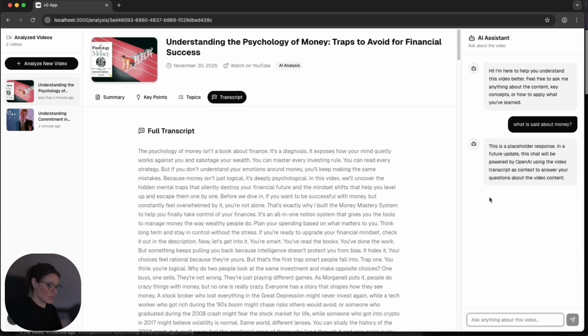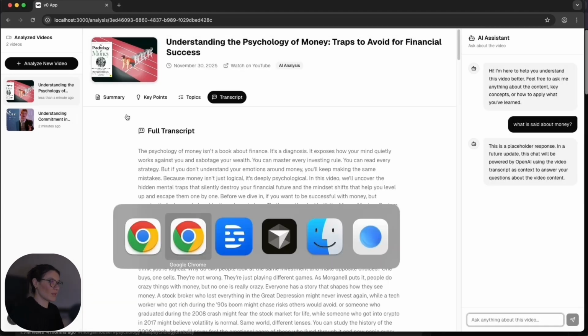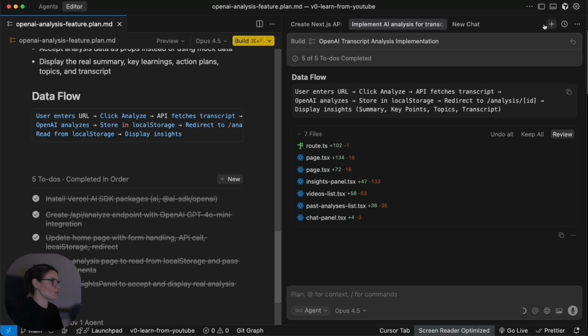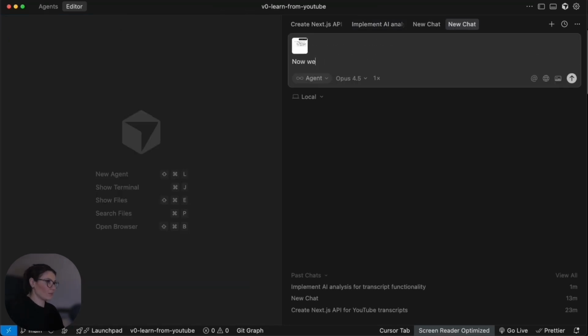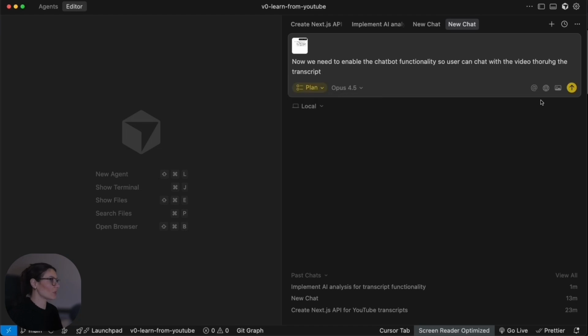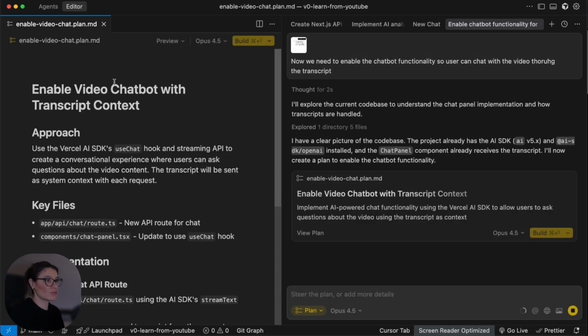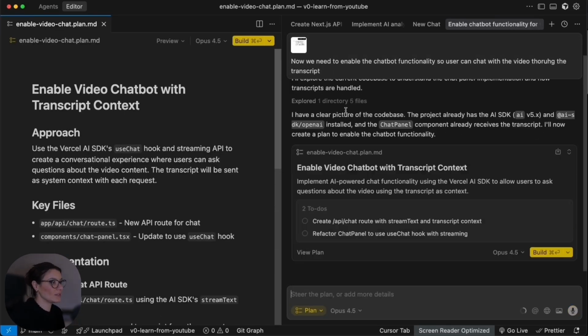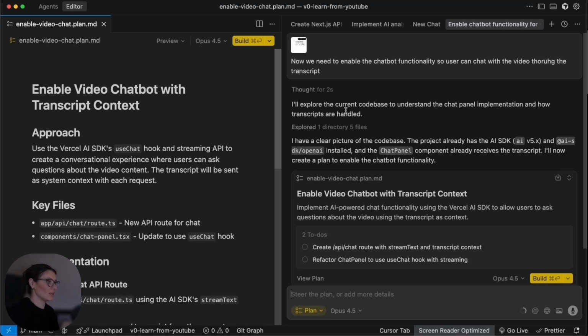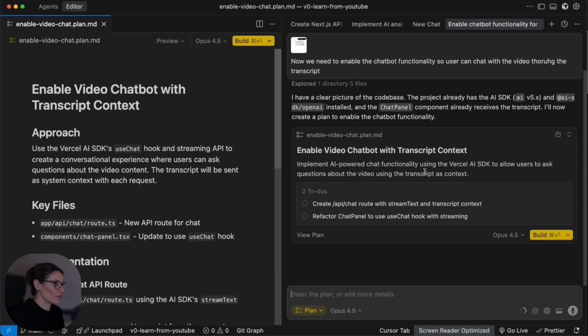All right, so now I will take a screenshot and go back to Cursor, open a new chat, and tell it: now we need to enable the chatbot functionality so the user can chat with the video through the transcript. I will again use plan mode here. It's now planning. Okay, so it wrote another plan for that particular feature. It explores the codebase, understands the functionality, and plans how to implement the feature we asked for: implement AI-powered chat functionality using the Vercel SDK to allow users to ask questions about the video using the transcript as context.